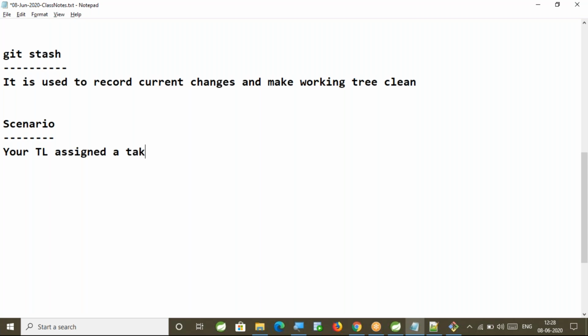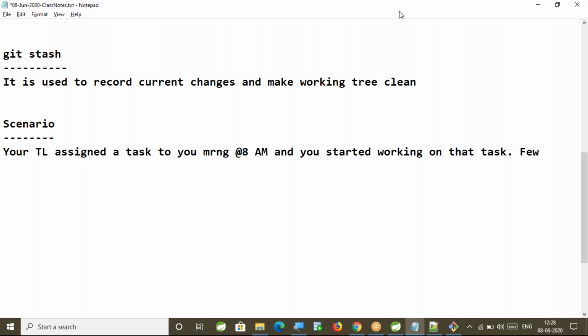Your TL assigned a task to you in the morning at 8 a.m. and you started working on that task. Few changes you already made in a few files.